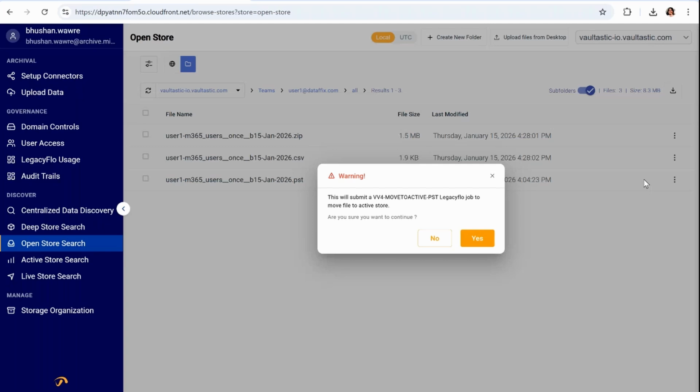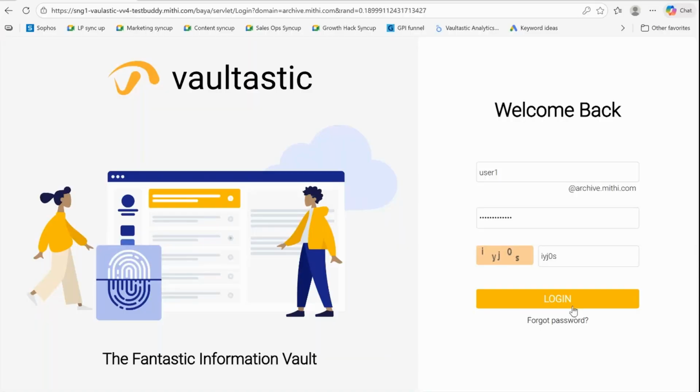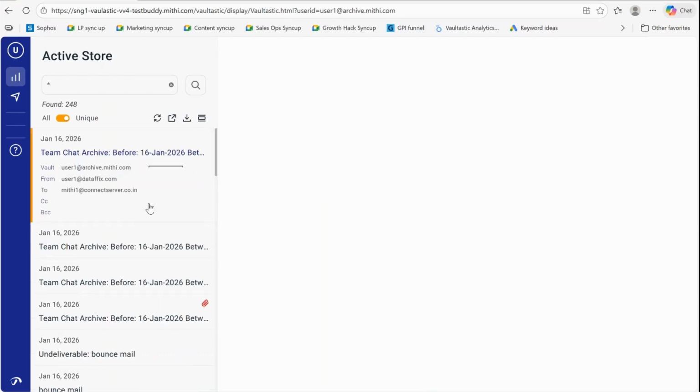And we'll see how we can give a user access to a vault ID, and he can see all his communications on the vault itself without moving it outside Vaultastic. So user one is somebody I've given access to, and I've activated some chat transcripts and some old emails. So when user one logs into his account on Vaultastic, he will see all that information on the active store. You can see 4 emails over here, right? All of them say before 16 Jan.